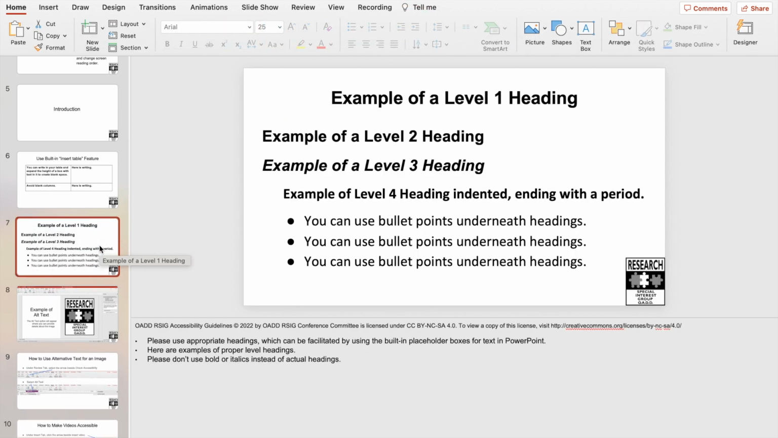Using appropriate headings facilitates accessibility. So again, you can use the built-in placeholder boxes for text right within PowerPoint. And you can also use the proper kind of hierarchical structure of headings, where you have the first heading centered and bolded, and then the following headings are left justified. And you can also use bullet points underneath headings to indicate the reading order to your audience. And we generally advise not using bold text or italics instead of actually using proper headings.